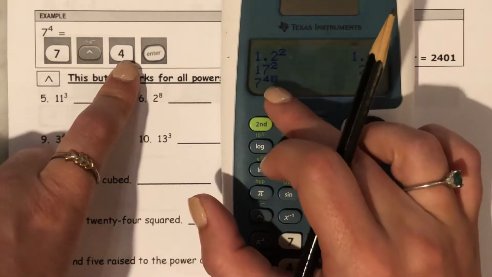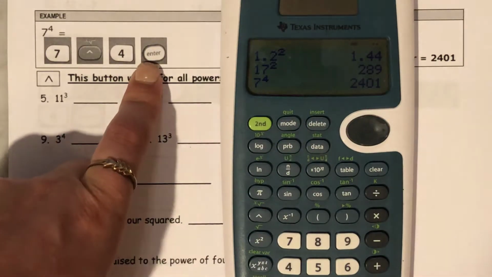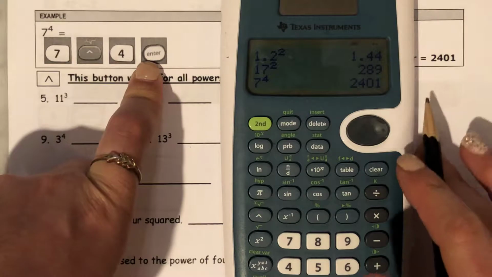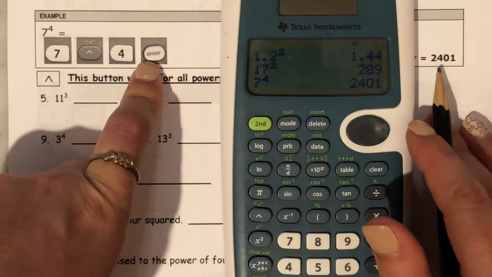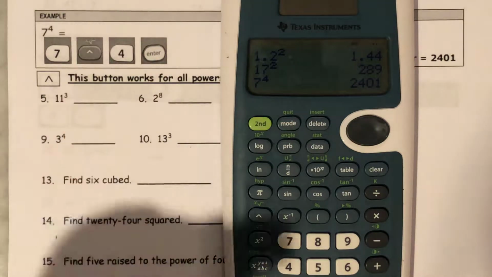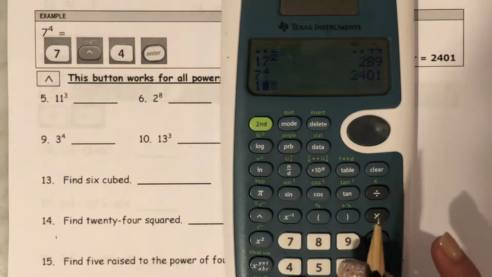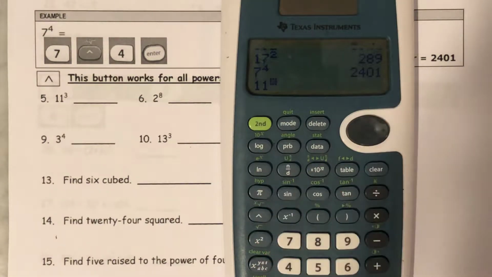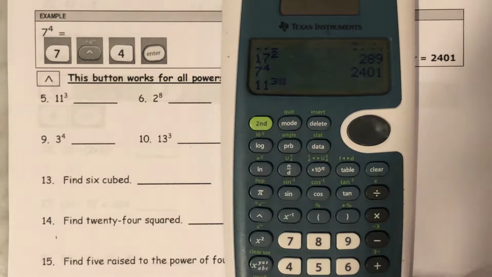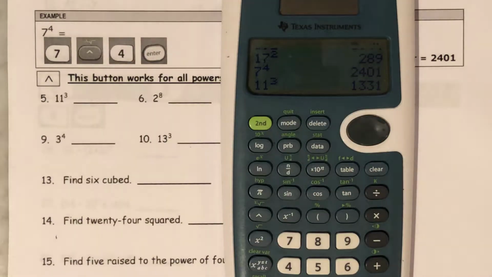That might become a problem later, but we can press the enter button now and it works just fine. And it gives us our answer, 2,401. Okay, so let's do number 5 together. Make sure we're writing in the correct place. 11, caret key, 3, enter, gives me 1,331. So this was number 5.